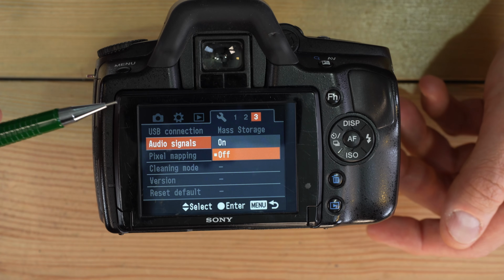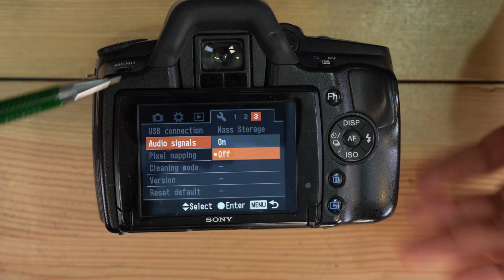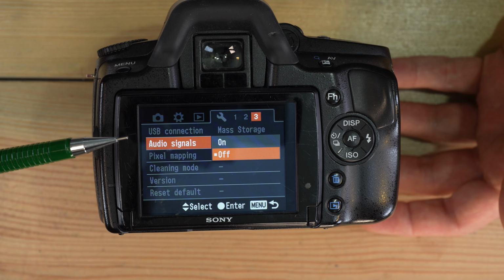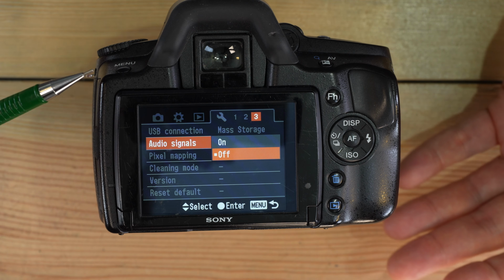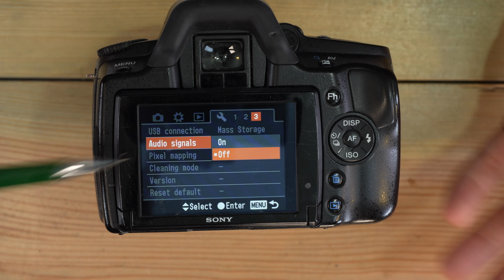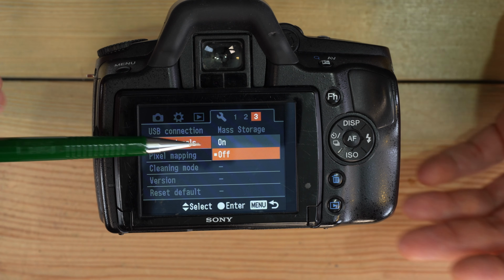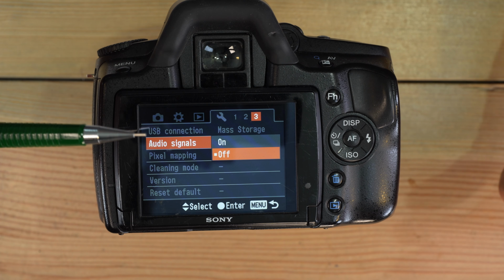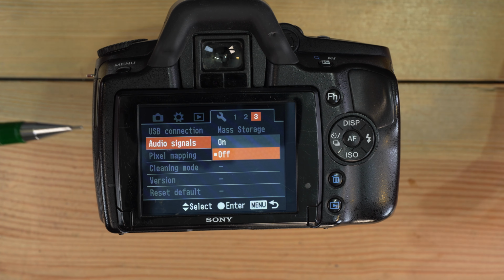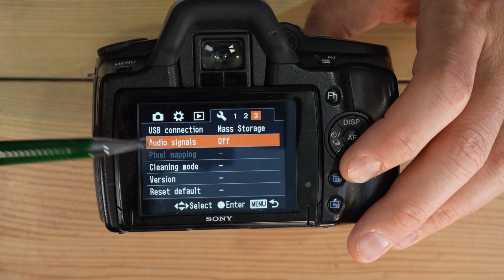Audio signals off or on. Do you want your camera to send you audio signals like a beep when it achieves focus, or if it can't achieve focus, things like that? How do you want your camera to communicate with you? And also, what kind of setting are you shooting in? You probably don't want to have this on if you're at, like, a play. That's a matter of personal preference and how you want your information.